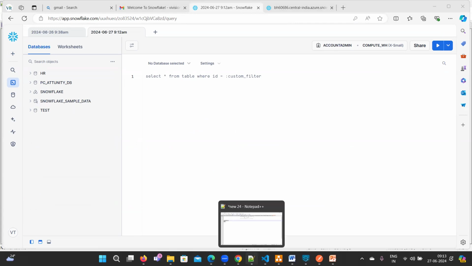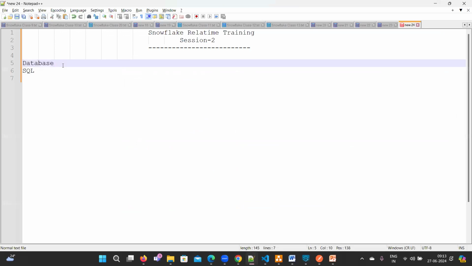Database is nothing but a collection of data. What kind of data? That can be anything: structured data, semi-structured data, or unstructured data.